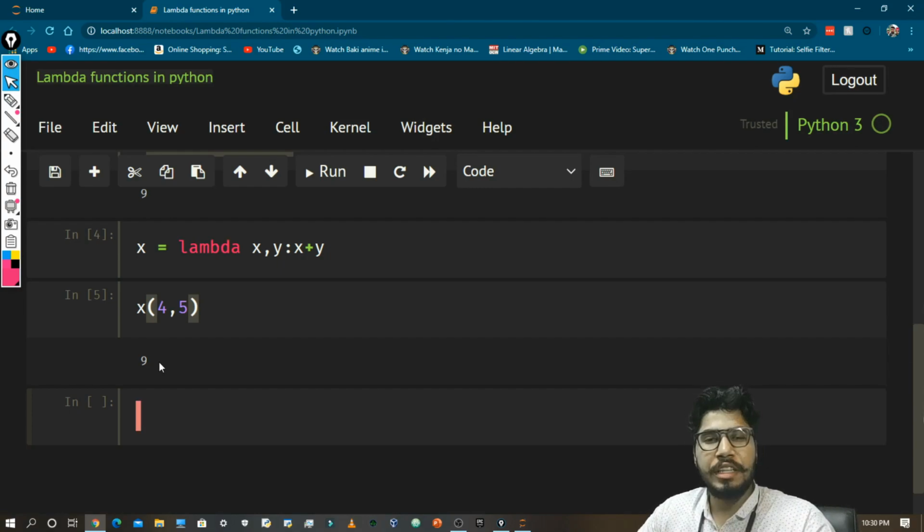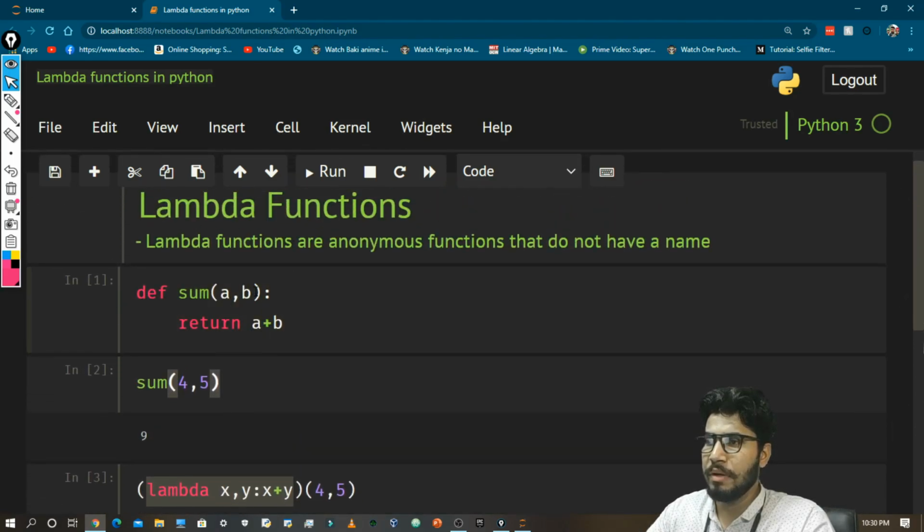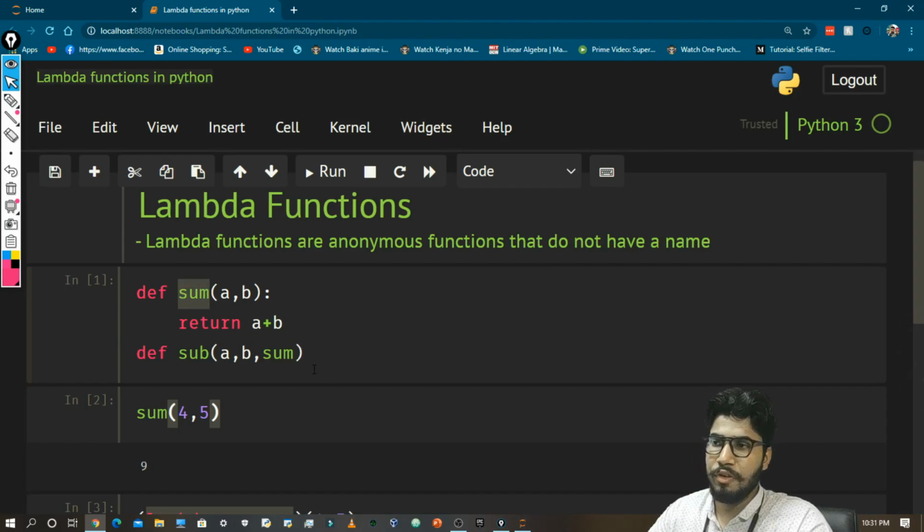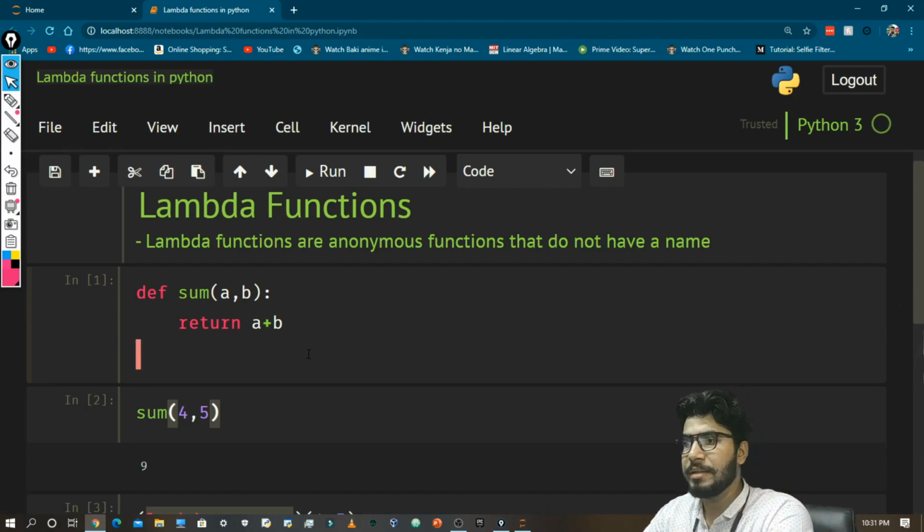Why do we use it? Actually the use of lambda functions comes when we need to pass a function into another function. Yes guys, in Python we can pass a function to another function. Like in this example, let's say def subtract, and here I can pass values like this, and then I can pass here sum. So sum will be this function, and I can use that also. But in this video we are not gonna talk about that. I will make a separate video for that.